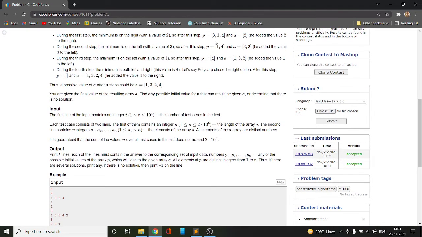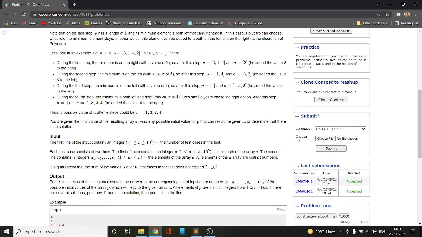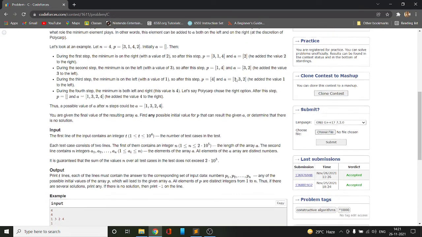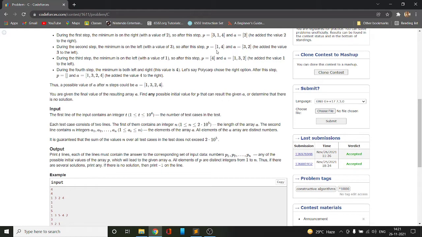In the second step, the array is 3, 1, 4. So he will pop 3, because 3 is the minimum of 3 and 4, and he will append it to the left of A because 3 is removed from the left, that is 3 is the leftmost element. So now the array becomes 1, 4, and between 1 and 4, 1 is the smaller one, so he will pop it and add it to the left of A again. So A becomes 1, 3, 2 and P becomes 4.